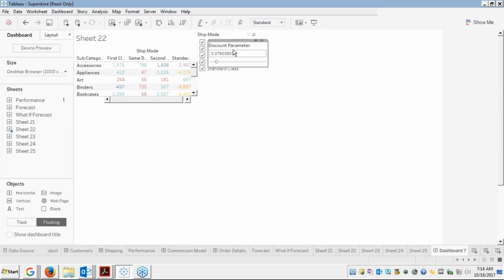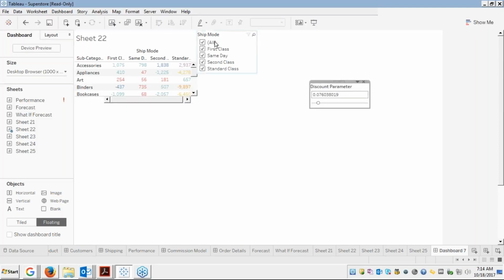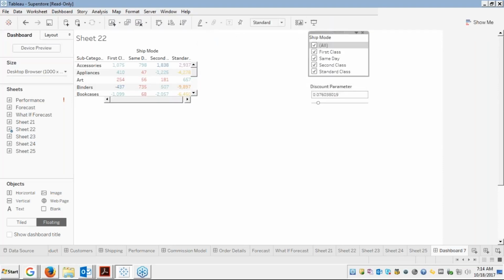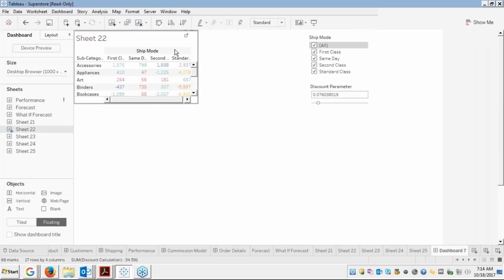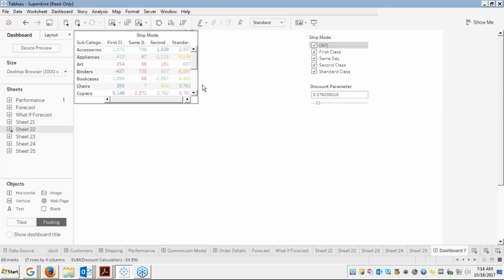And there is something called shipment mode and discount parameter. These two are the parameters that I will be using in my reports. So these two alone I will be keeping here, and based on these two parameters we will create the report. For now I don't want the title to be visible, so I'm hiding the title.